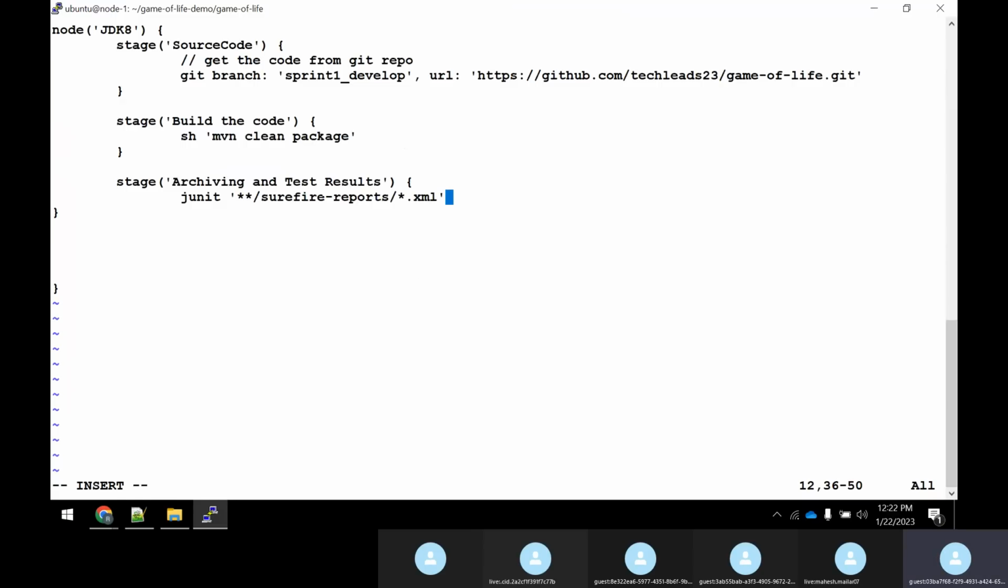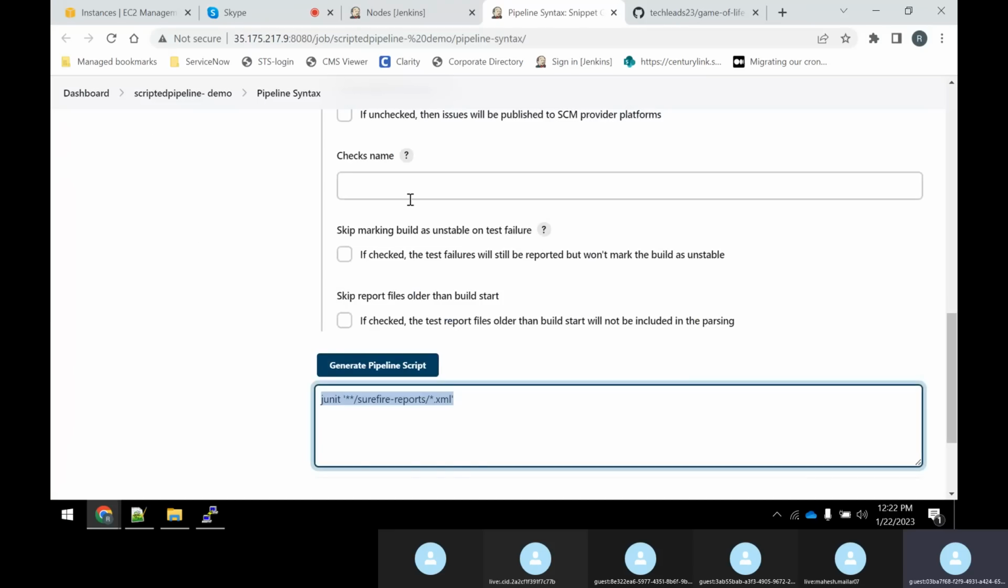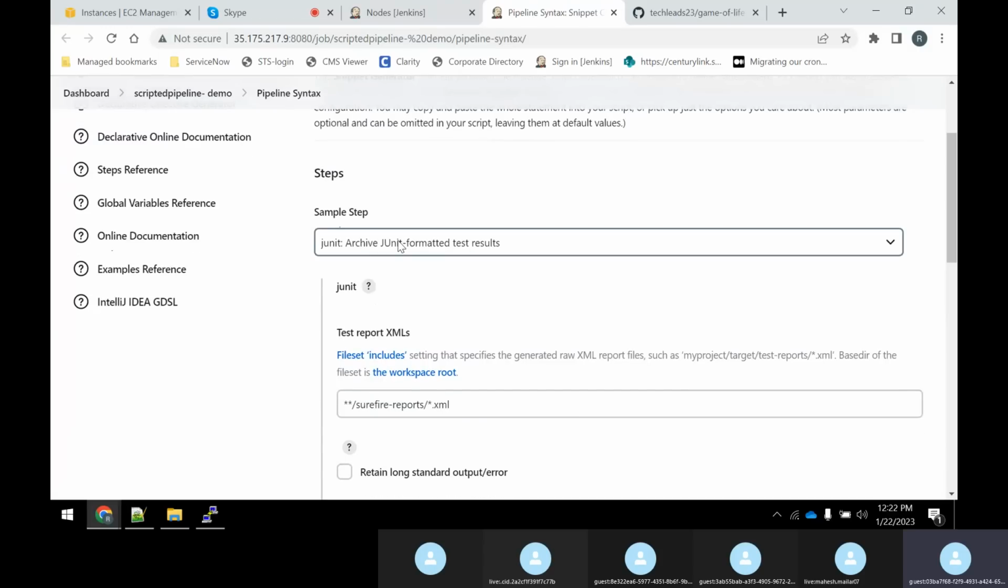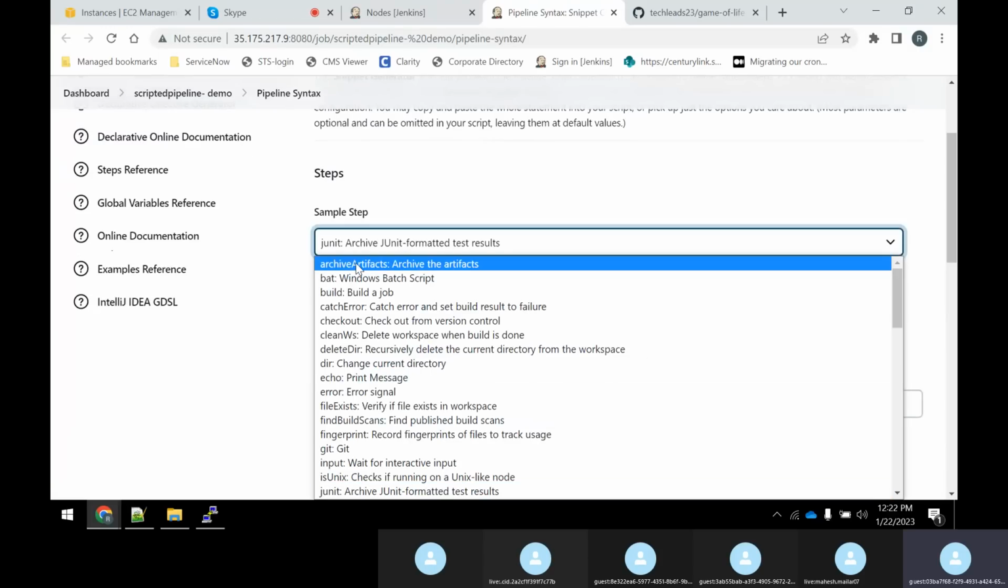After that, you say, Rajesh, it has to be archived. I need to display it actually, right? So for that, what you'll do is archive. So go here to the syntax. You could see that, search for archive. Yeah, archive the artifacts. Oh, it is there, man.